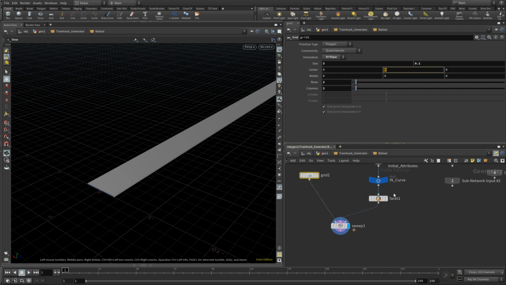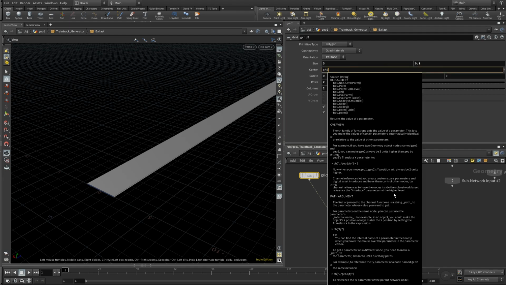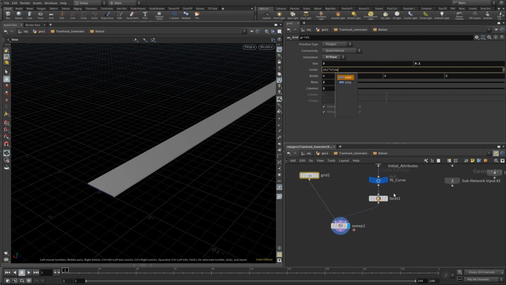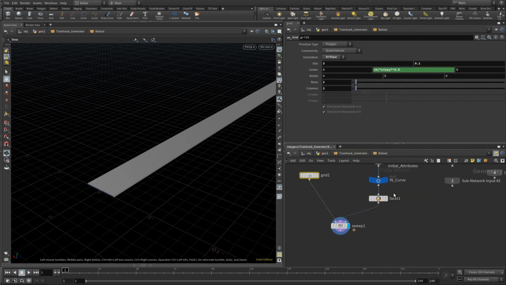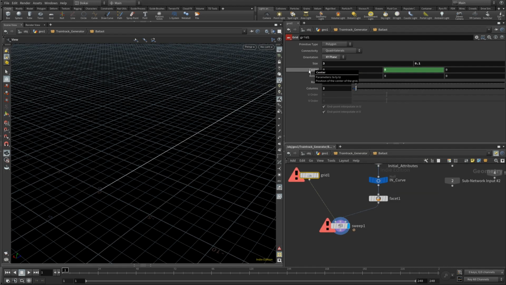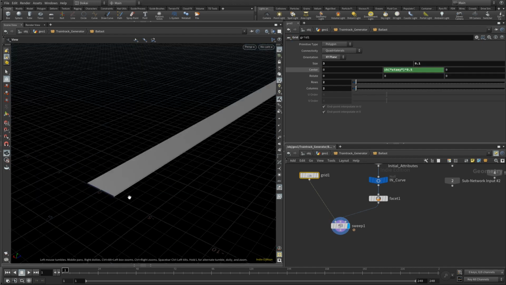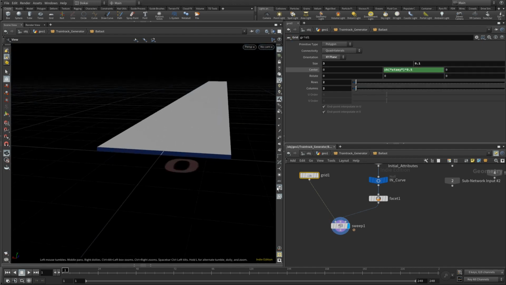Okay, then for our channel reference again, I'm going to say channel reference, bracket, then we're going to have our size Y value, and we're going to multiply that again by 0.5. Did I make a mistake? Yes, I forgot a bracket. There we go. Okay, so now we've got stuff here nicely on the floor.